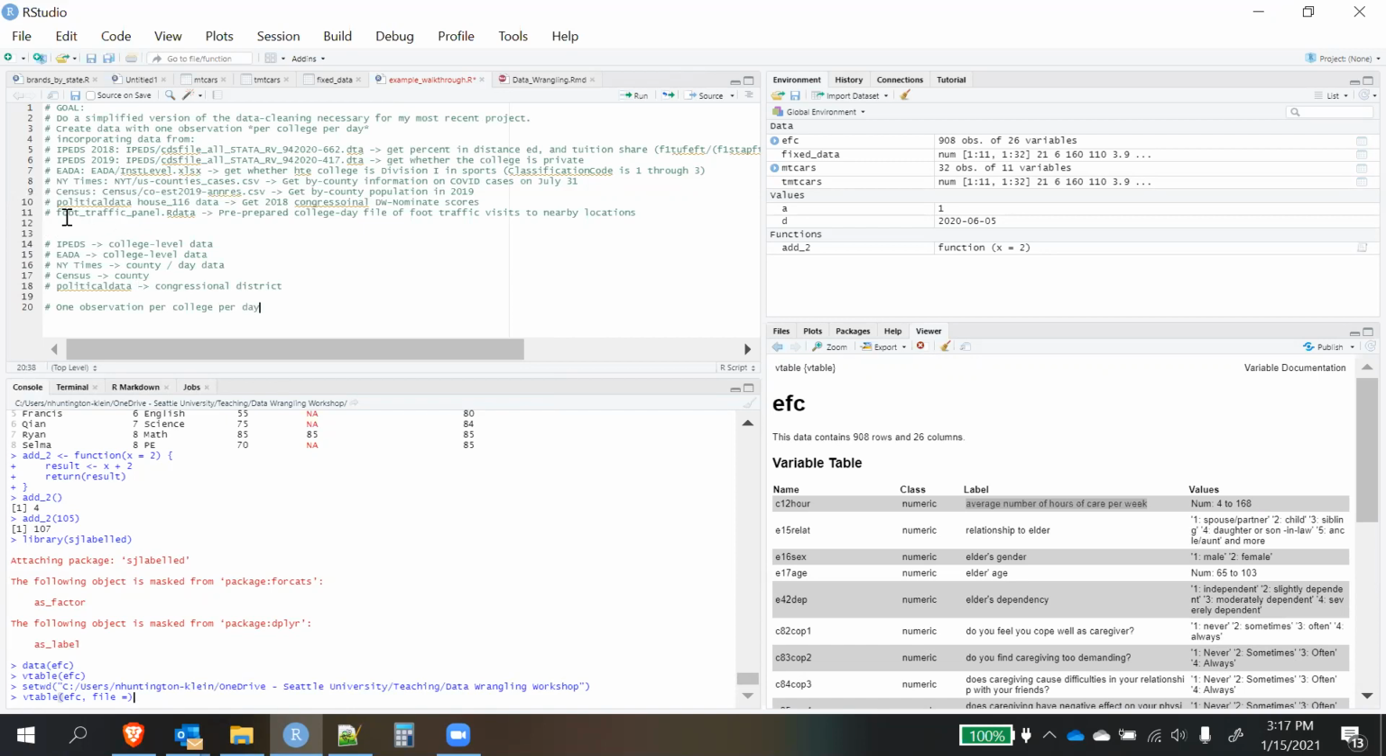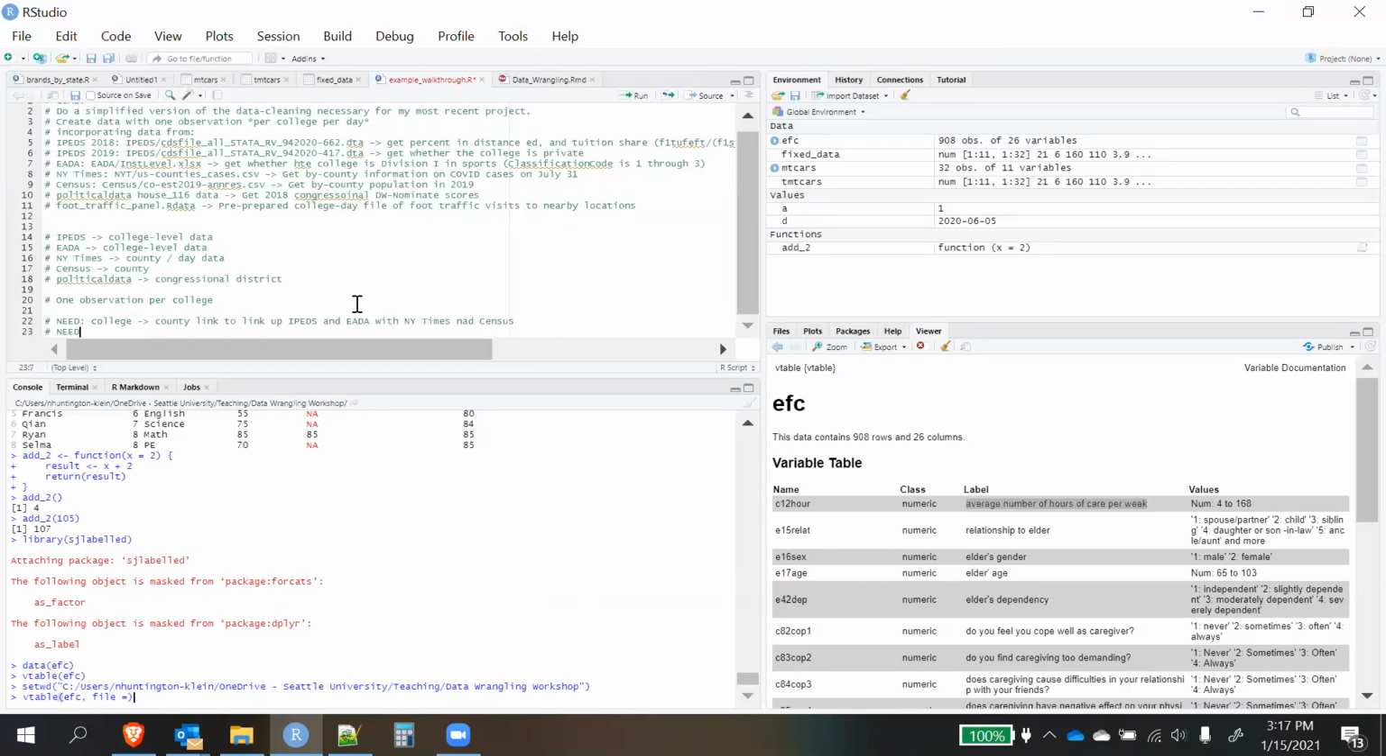I guess the day stuff came from the foot traffic panel. Let's forget the day part. One per college. We want one observation per college. So we can think about what kinds of links we're going to need to put together. We need to get a college to county link to link up IPEDS and EADA with the New York Times and the census. And we need a college to congressional district link to link up IPEDS and EADA with congressional district.